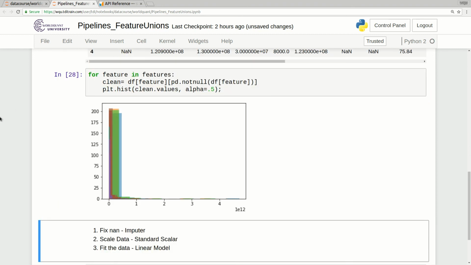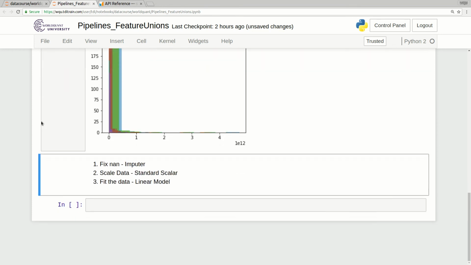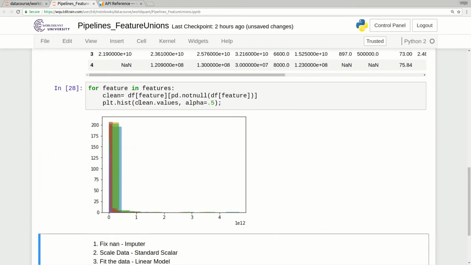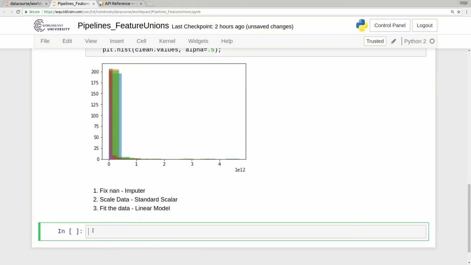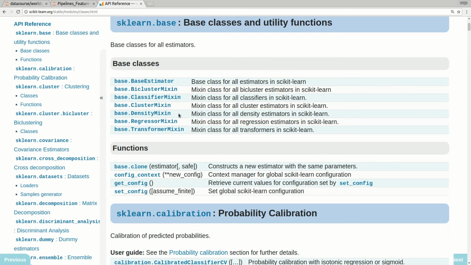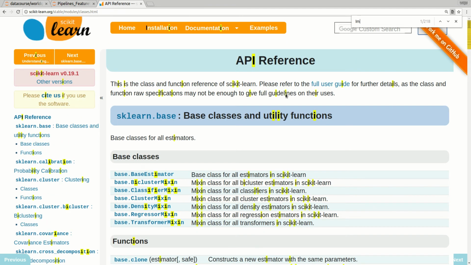It's something we need to fix. We'll do that by scaling the data. So let's first fix this NaN, right? If we're going to scale the data, we probably want to deal with the NaN. So one tool that's going to help us here is what's called an imputer.